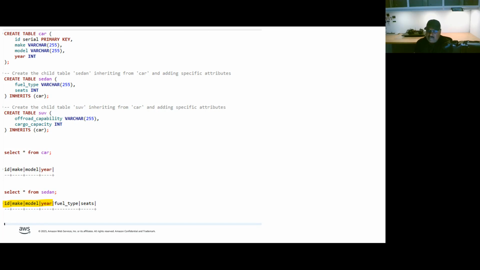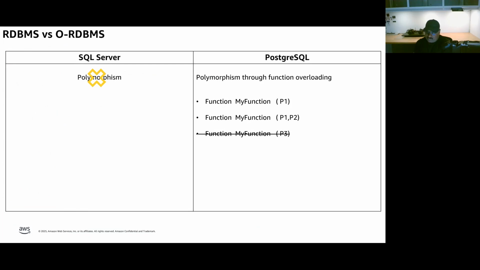And the next one is polymorphism. Here I just want to give a very high level example of how Postgres supports polymorphism. In Postgres, you can create functions with the same name but with different parameters. But in SQL Server, this is not allowed. You cannot create two functions with the same name. But in Postgres, you can create multiple functions with the same name as long as the parameters are different from each other. I just want to show this as an example of how it supports polymorphism, because polymorphism means when you change the parameters, it should behave differently, right?